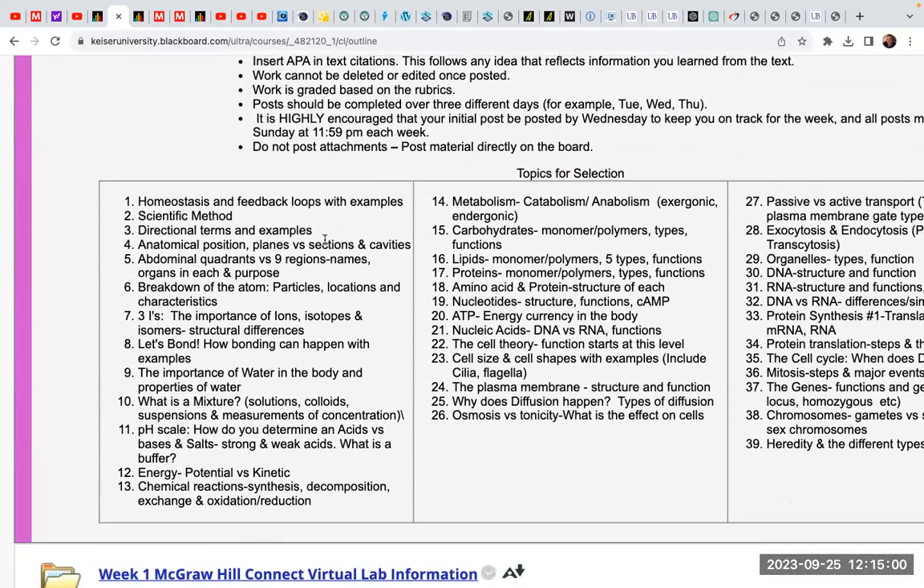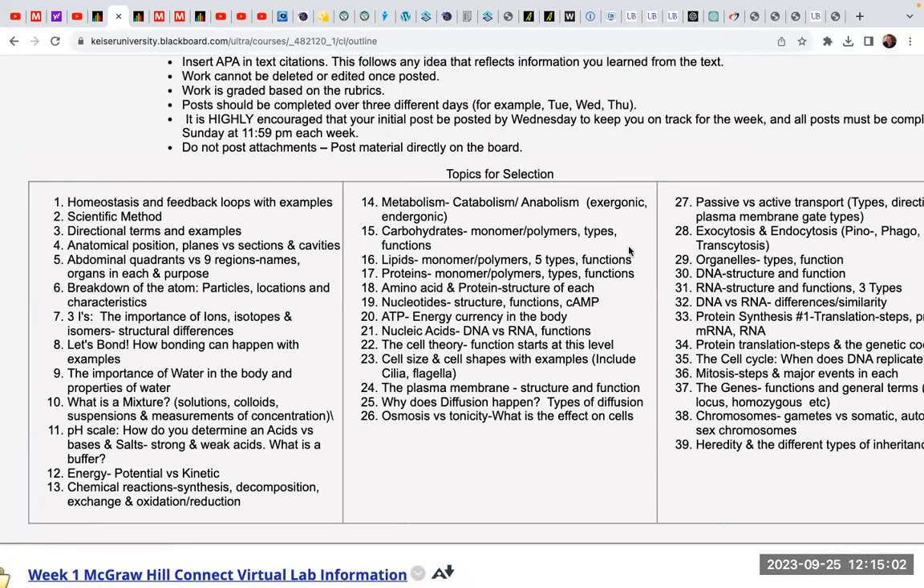Okay, so for the first week, you'll notice there are 39 topics to choose from. I know the instructions say don't choose a topic, but I'm telling you, claim the topic that you want by the number. Okay, topic number 1, homeostasis and feedback loops with examples. That's going to be what you're going to teach the class. If someone has selected that one, choose a different one. I don't want 5 or 6 people doing the same number. It defeats the whole purpose.